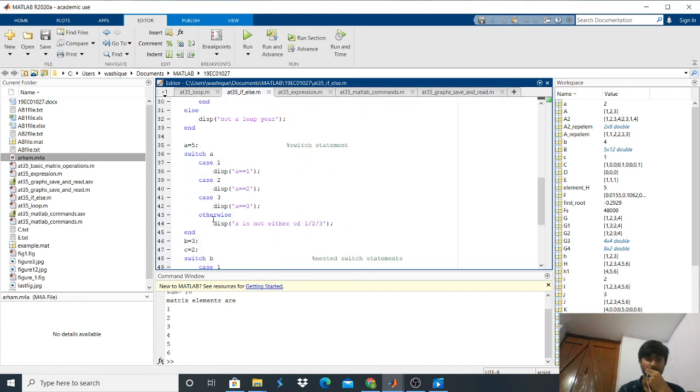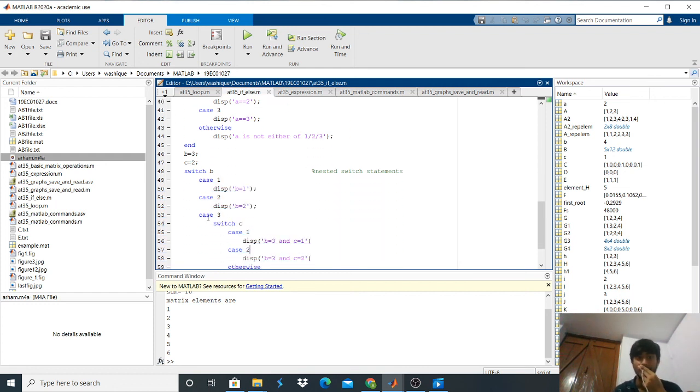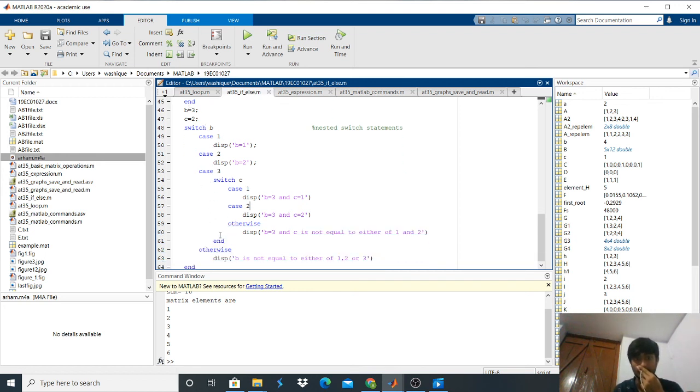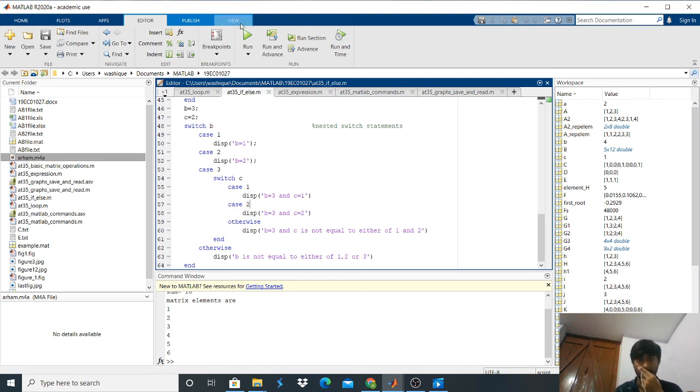And then we are having a is equal to 5, switch a with cases 1 2 3, and we are making it one. We are checking where 5 is; nowhere, 5 is not there, so it will go to the otherwise statement. If 3, yes it is 3, so it will not go to otherwise, it will come here and check where 2 is, so here is 2. b is equal to 3 and 2, we will run it.